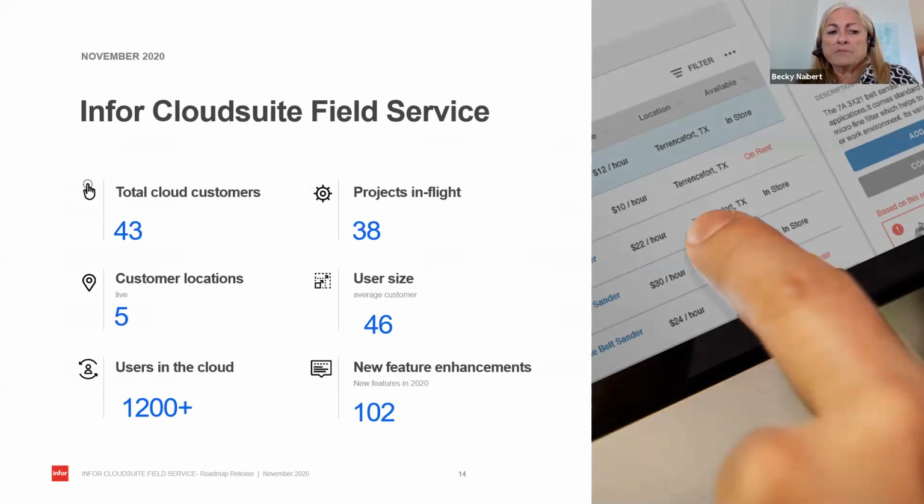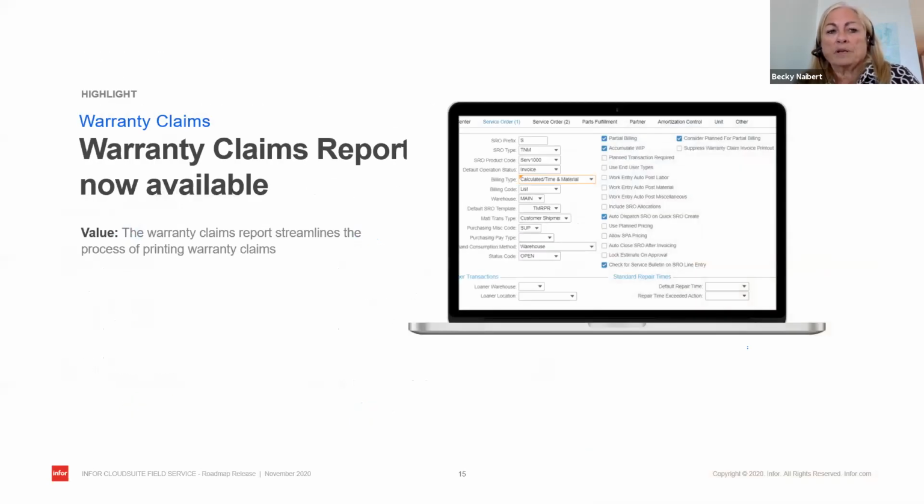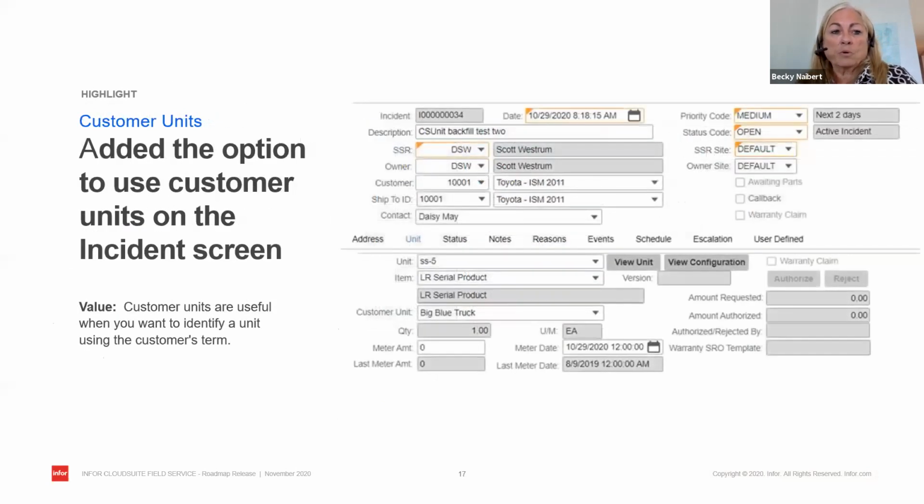For Cloud Suite Field Service, there are 1,200 users in the cloud. One of their big features that came out in November was the warranty claims report. That is now available. Also, the standard repair times are now available for all types of service orders. Prior to this, they were only available for the warranty claims orders.